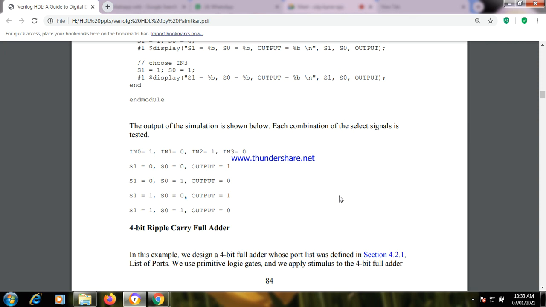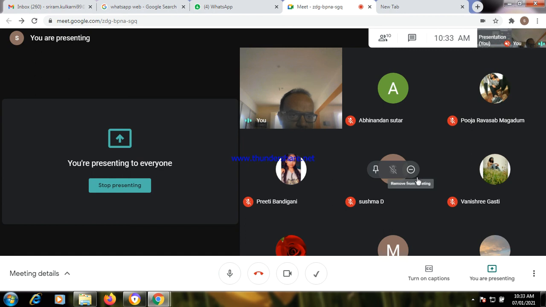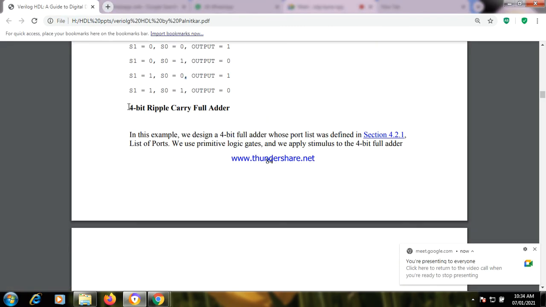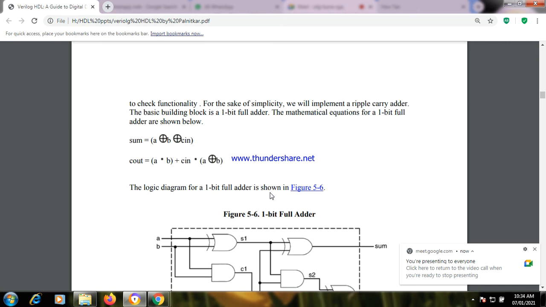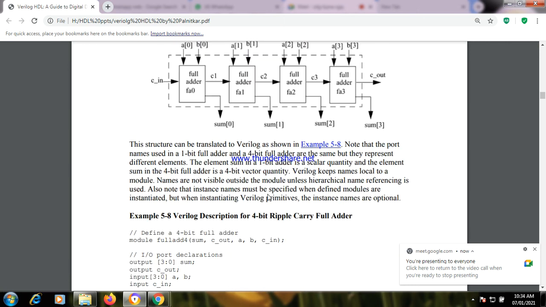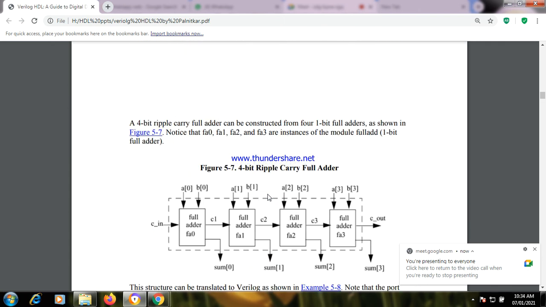Clear? Any doubts here? Any doubts? Okay. You just go through this example, the 4-bit ripple carry full adder. Same thing: first the code is written, then the stimulus part. Just go through it.